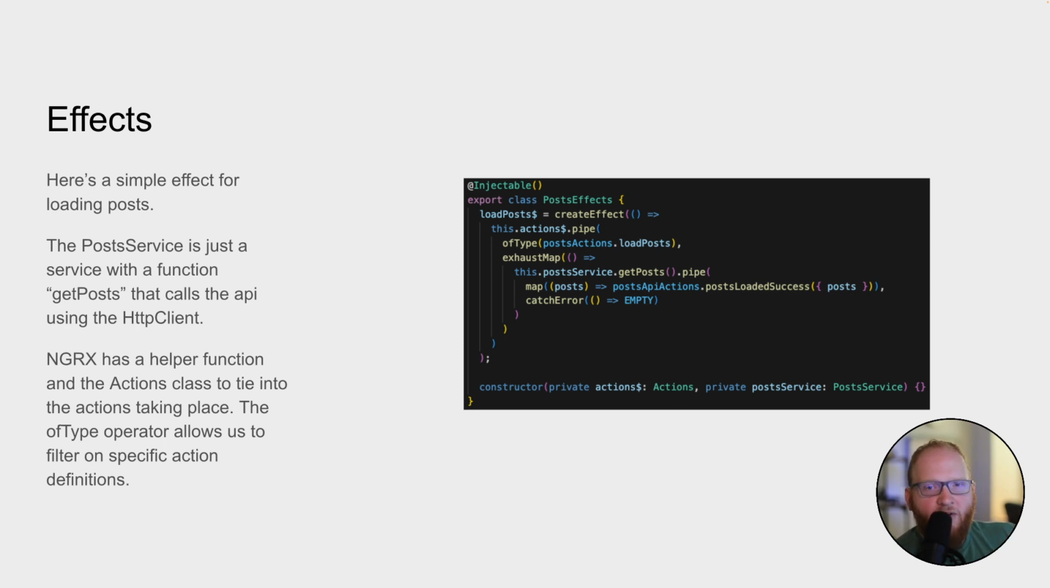And so the postService.getPost has an API call under the hood. We're going to call that. And then when we get the data back, we're going to map that to the postLoadSuccess action with the posts as the payload. And so basically we're going to get actual data.